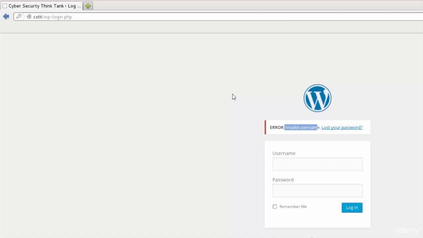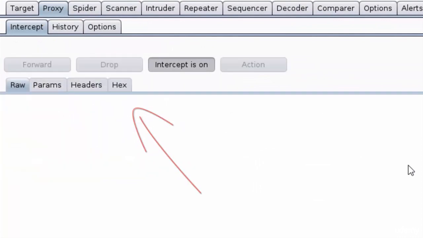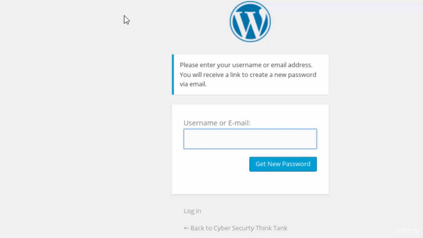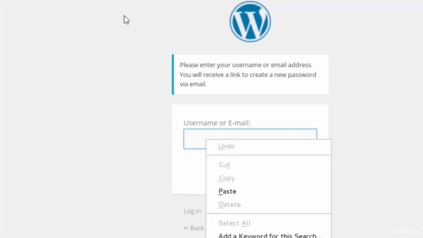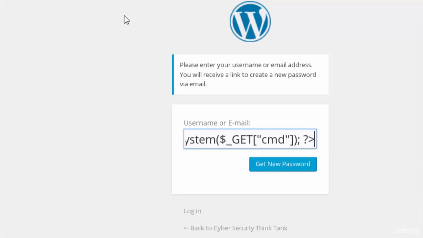By the way, probably this is a new vulnerability I have not reported to WordPress, but it's interesting. In the lost your password, okay? So we move there and just quickly forward this, and here, guys, it's saying give me the username or password. We come here again and we put our injection.